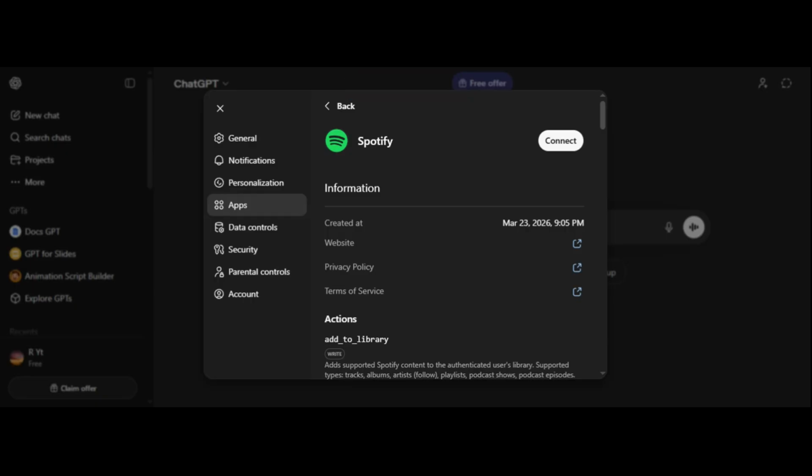It's a good idea to repeat the same process for any other apps you no longer want linked. And that's it. You've successfully disconnected the connected apps in ChatGPT. It only takes a minute once you know where to look, and now you can manage your integrations more confidently.